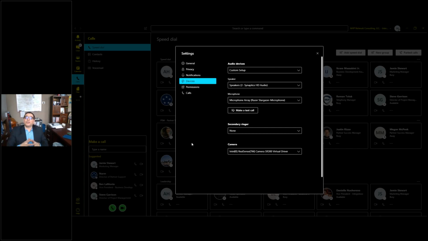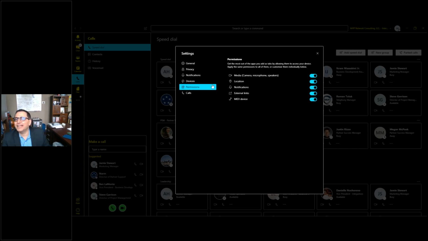Teams can also work with audio devices. So people who use Teams can actually buy a phone that only works with Teams. That phone will connect to the back of your computer and will be connected as a Teams phone. So you can have conference calling in your conference room through Teams, and it will look and feel like a traditional phone system. And then permission to use the camera or location or notifications or what have you.